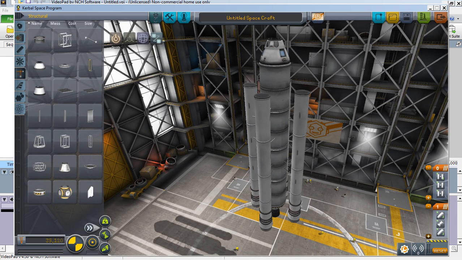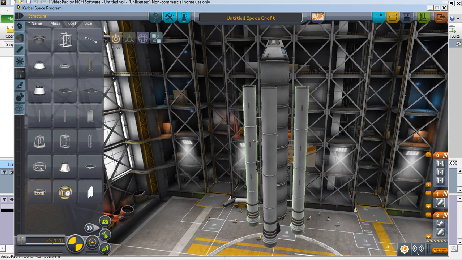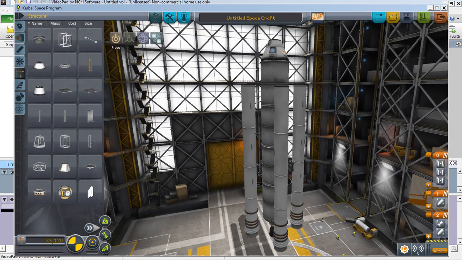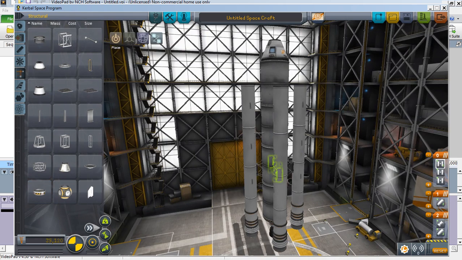Now, this right here is how you stage your rocket. You're going to want probably your main engine and your boosters to fire first. And then I'll do this. So, this game is pretty complex, I will warn you. So we are going to want the second ones to jettison.